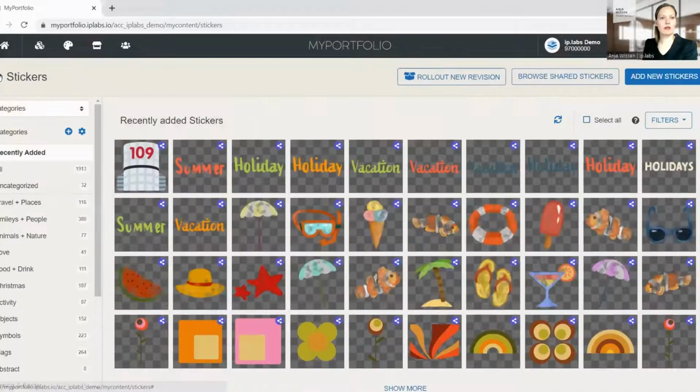When I now go back to my own shop, I can see that in the list of recently added stickers, the new one is just here. Have fun using my content.